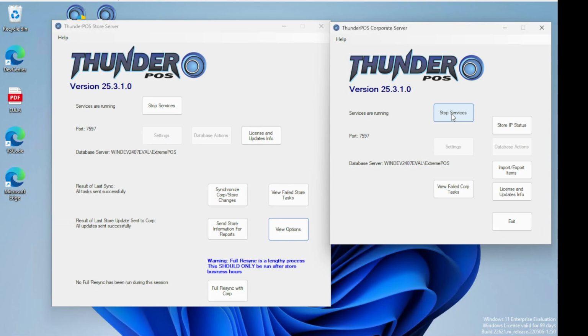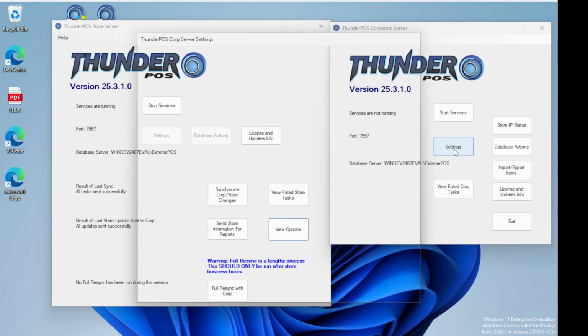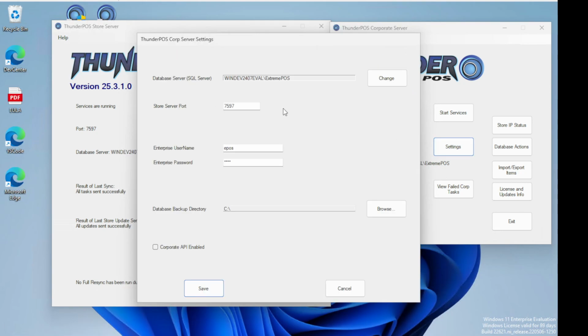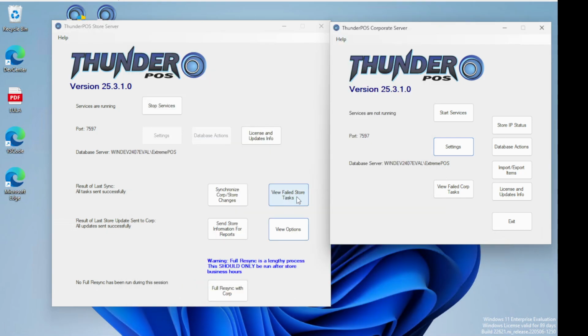But to see the settings, it will ask you to set up the settings initially when you first run the programs, but we're going to just stop services and take a quick look at corporate server settings. There's not that many of them because corp server runs on its own thing. But you will need to set the port that it runs on, a username and password. This just needs to be the same everywhere, and then a backup directory, and that's where backups will get made. And then you can choose to have the corporate API enabled that allows for certain data to get pulled. We're not going to go into that in too deep here. So if we save these settings and then we start the services here.